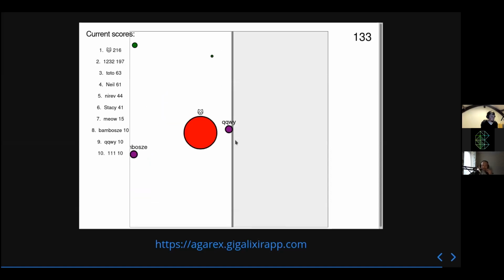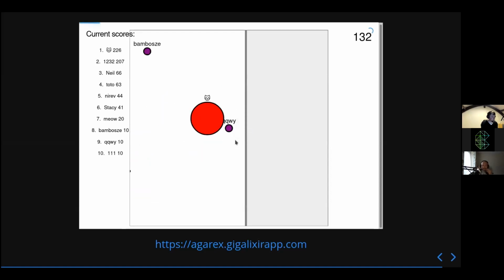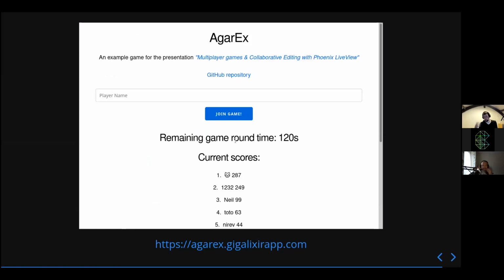Here we go. I'm probably being eaten by this beautiful cat face in a second. Yeah, there you go. And if you lose, you get redirected to the home screen. Every couple of minutes, we reset the game state and keep track of all the scores. Feel free to tinker around with it and let me know how it goes.